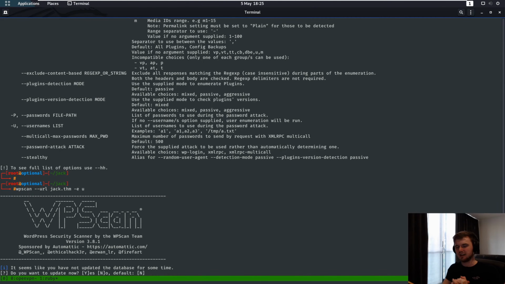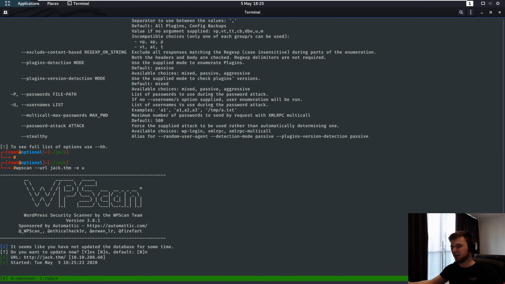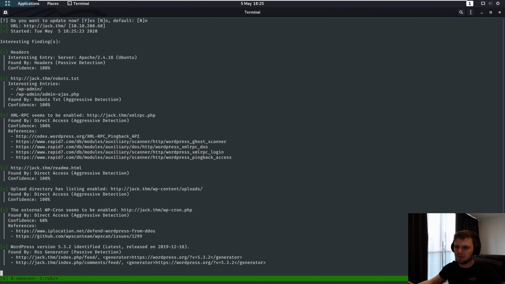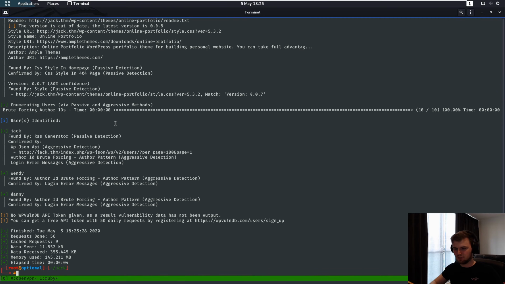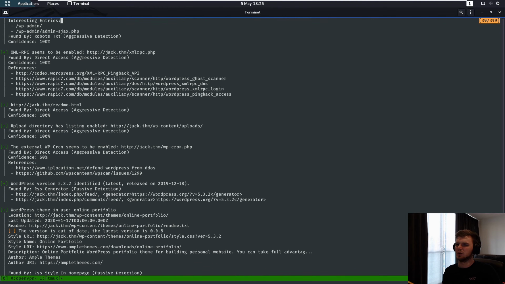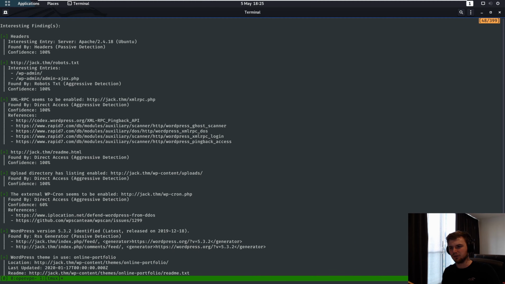That's going to take a couple of seconds to run. No, we do not want to update, because why would we? And then we just wait. It's going to give us a lot of useful information. If you've never done WordPress before, this is actually a really good tool. It's probably one of my go-tos for testing things out.